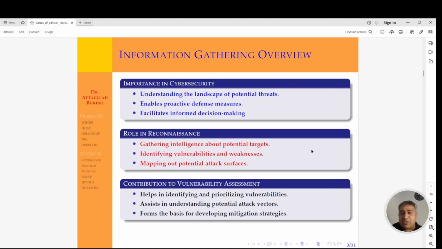From a cybersecurity perspective, let's say, understanding the landscape of potential threats enables proactive defense measures. If I don't know the potential threats that I could face, for example, I would not be able to defend my network. Then it enables us to perform informed decision making. It helps us make informed decisions. So these are extremely important aspects of information gathering.